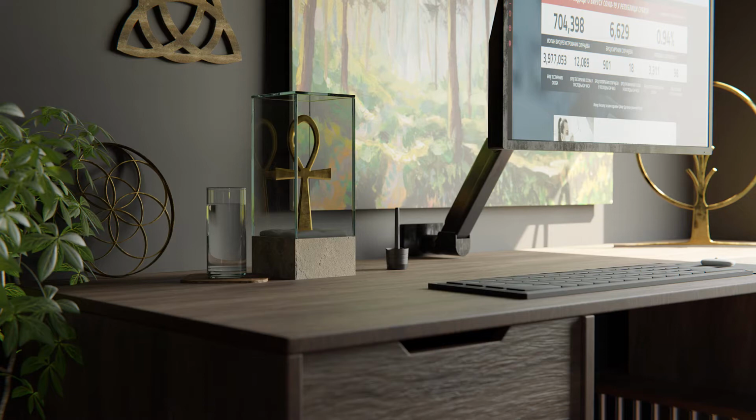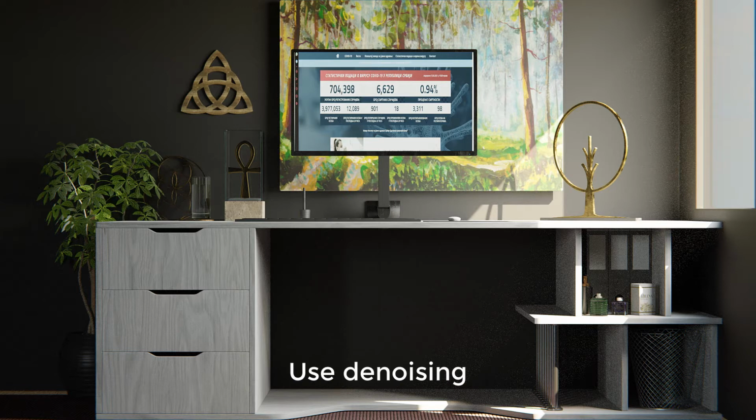Today we're going to talk about the 4 things that you should do in order to make your interior scenes look better. I'm not going to go into the modeling aspect of it, but rather just the theory behind it, what you should do in order to make it look better, as I said. So, tip number 1 is use denoising.